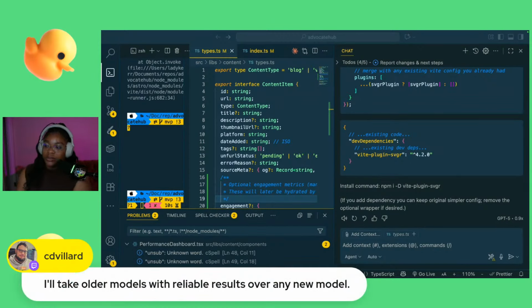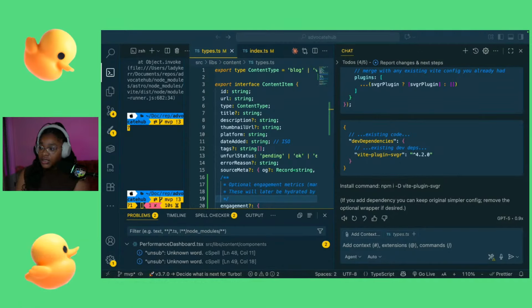I'll take older models with reliable results over any new model. Yeah. Sure, yeah.